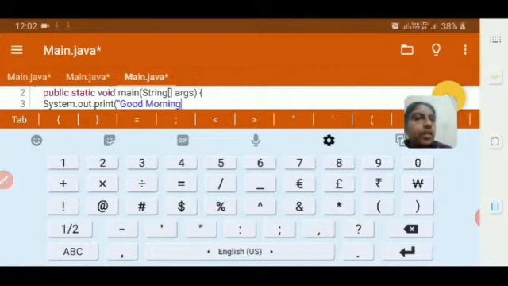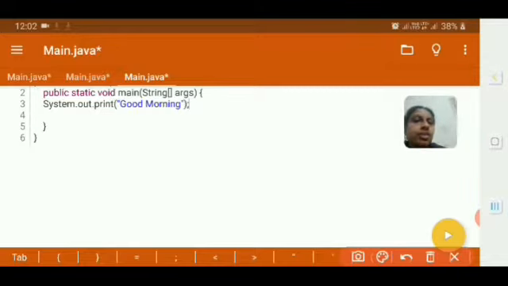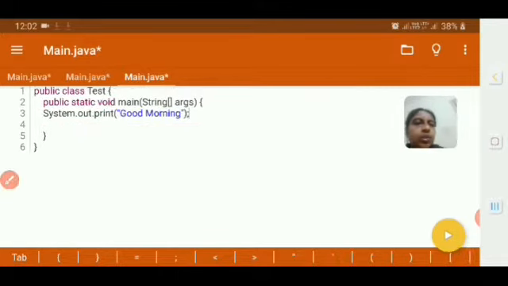I am typing the word "good morning", and closing the parenthesis and the bracket, and ending it with a semicolon. Like C, you need to end the statement with a semicolon. If you can see, System.out.print("good morning"); I have ended. That's all. The program is written. So this is the program.